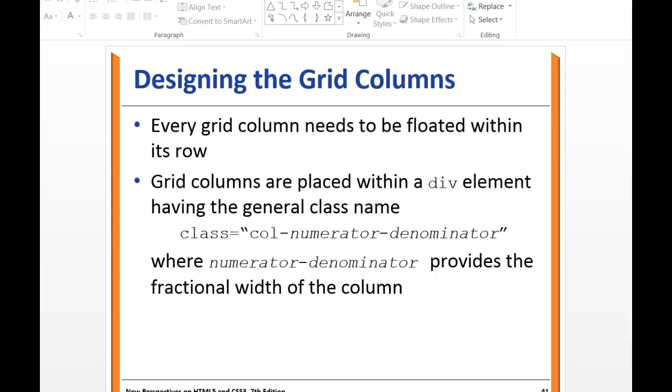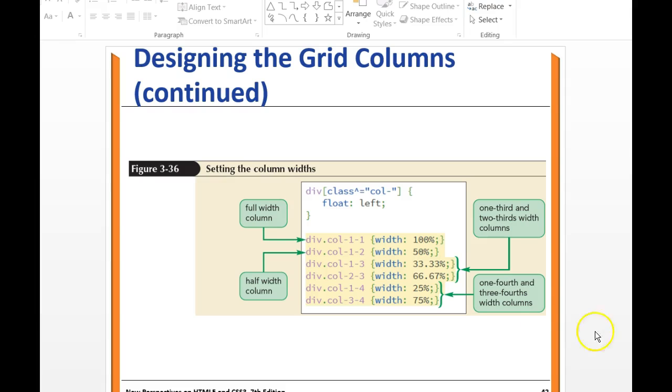Grid columns are placed within a div element having the general class name. So we can use class equals col-numerator-denominator, where numerator denominator provides the fractional width of the column. So let's see the example. For instance, a col-1-3 class indicates that the column is 1/3 the total row width. So the column is 1/3 of the total row width.